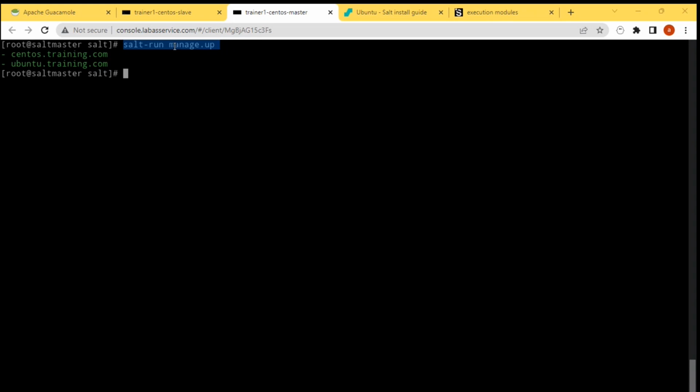So manage.up is going to execute on the master. From the master, it is going to list all the nodes or minions which are attached to the salt master. So you can keep this command handy if you want to get the list of all the minions added to the master. You can use salt-run manage.up.